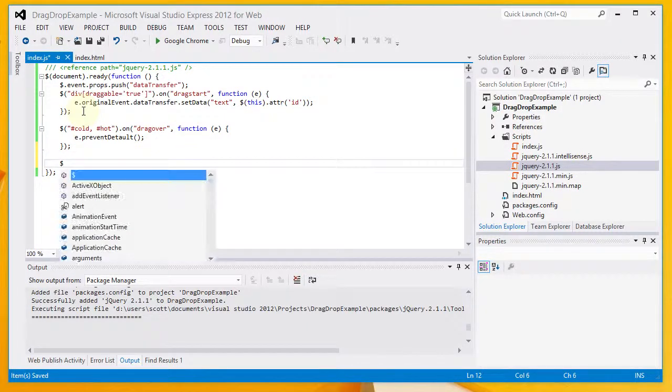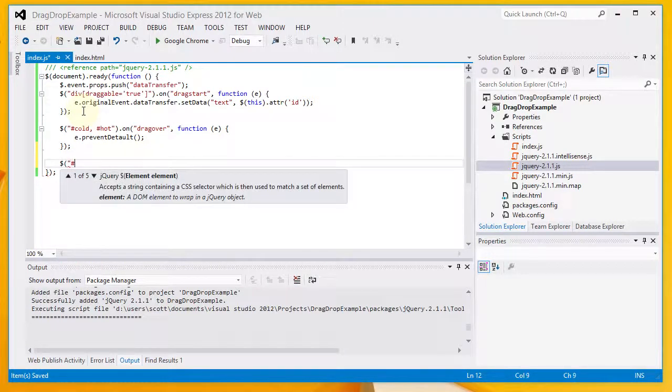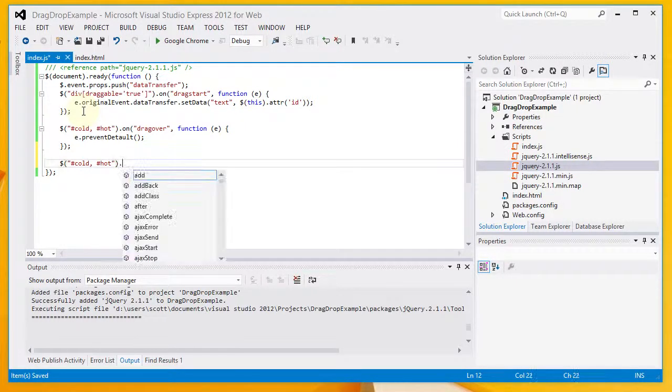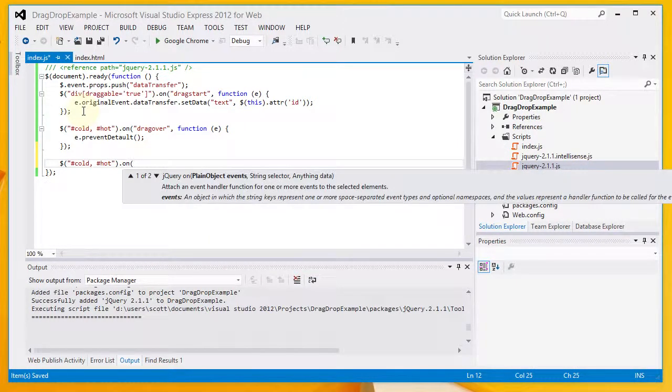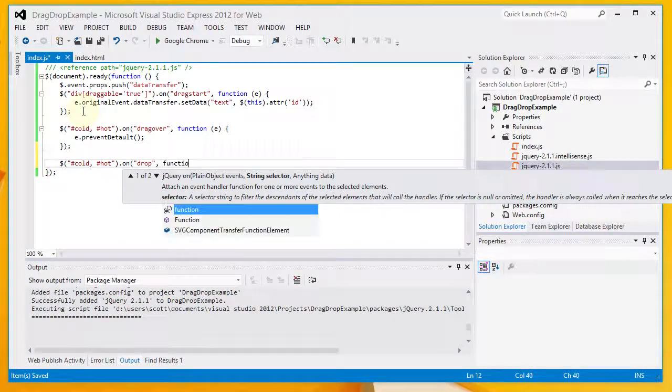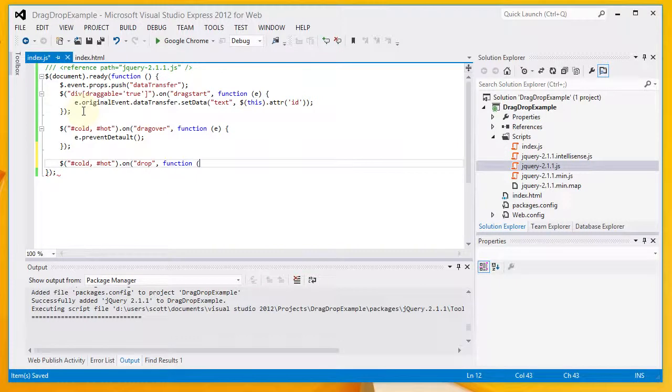And then finally, we want to set up the event handler for the drop event on both of those two drop zone divs. We can use the same selector that we used before, and our event is going to be drop. I'm going to set up another anonymous function that receives an event as the parameter.